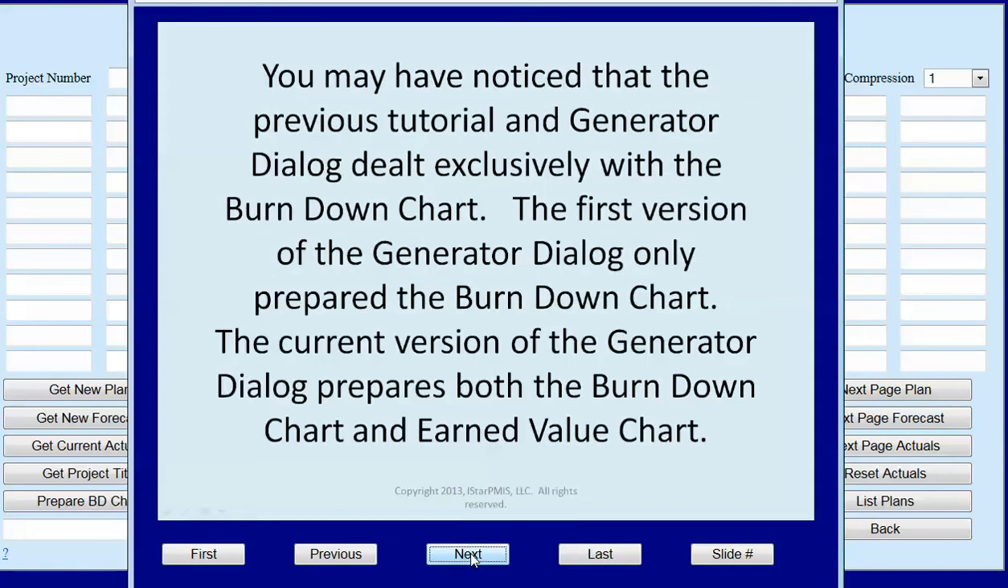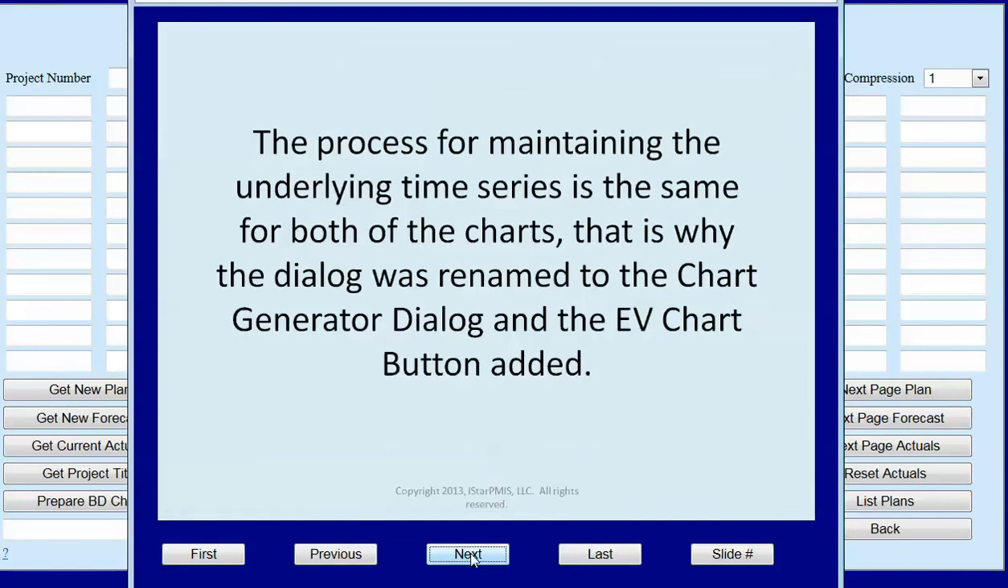You may have noticed that the previous tutorial and generator dialog dealt exclusively with the burndown chart. The first version of the generator dialog only prepared the burndown chart; the current version of the generator dialog prepares both the burndown chart and earned value chart. The process for maintaining the underlying time series is the same for both of the charts. That is why the dialog was renamed to the chart generator dialog and the EV chart button added.